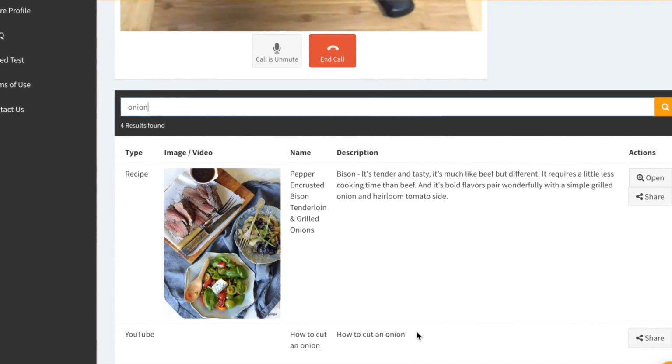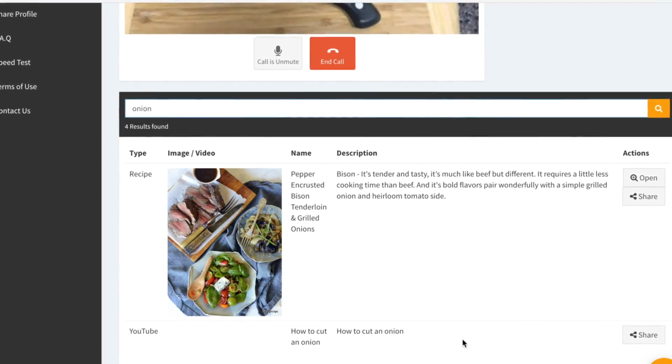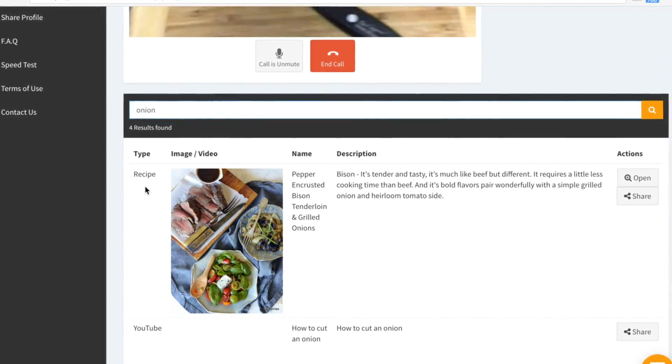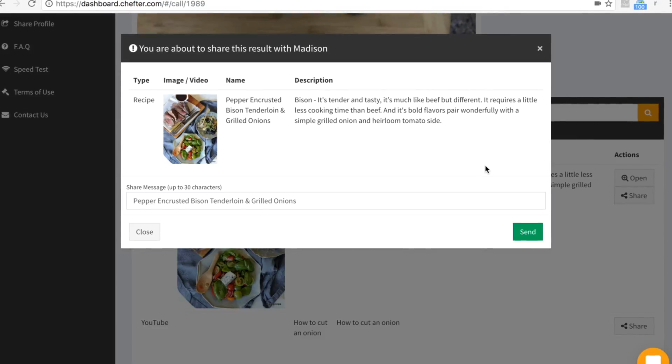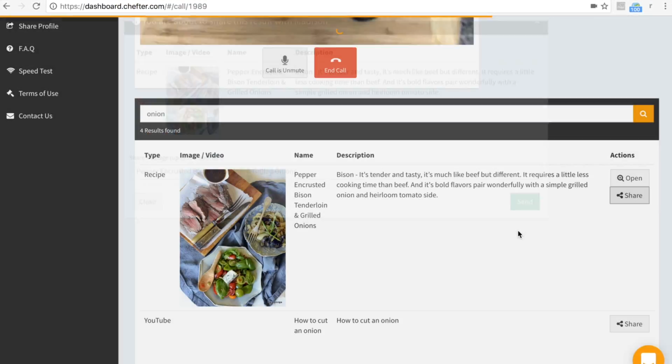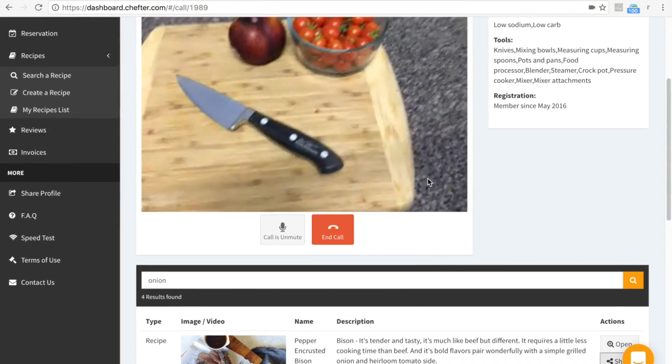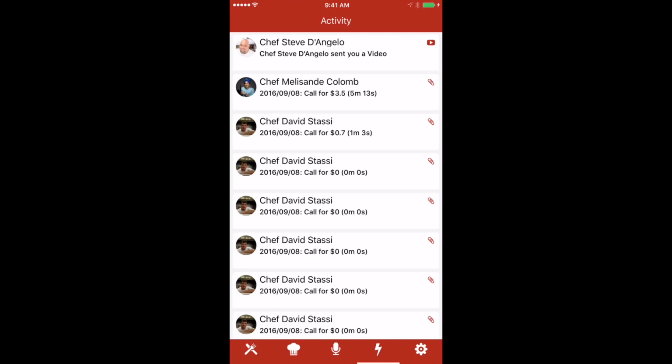Below the call screen is where you can search for videos and recipes. Type in the key search term and look for the item. This will allow you to offer very specific and effective information to the home cook. They can access it by shrinking their screen and going to their activity menu.